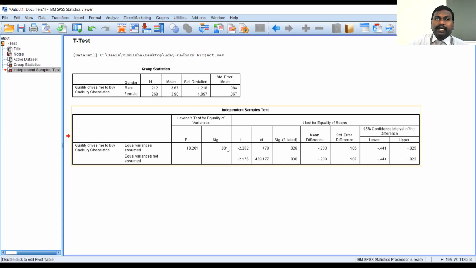So the first level of significance says that there is a significant difference. Then I should check the row labelled equal variance not assumed. If it is significant, I go to equal variance not assumed and look at that significance value, which is 0.03. If it is not significant, then you go with the first row and check its significance value. That is how you check with your independent sample t-test.